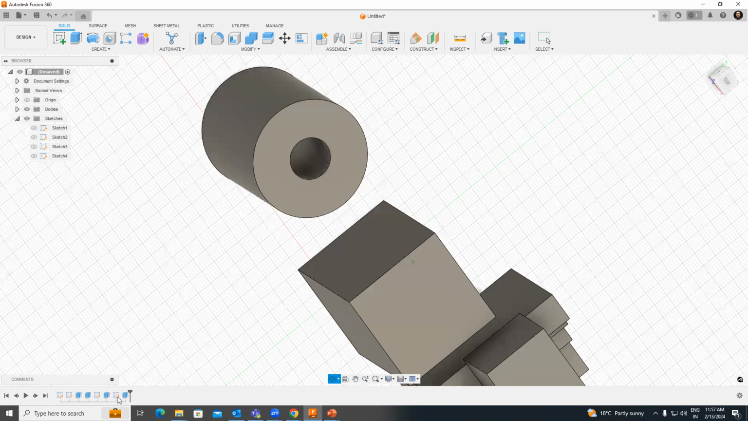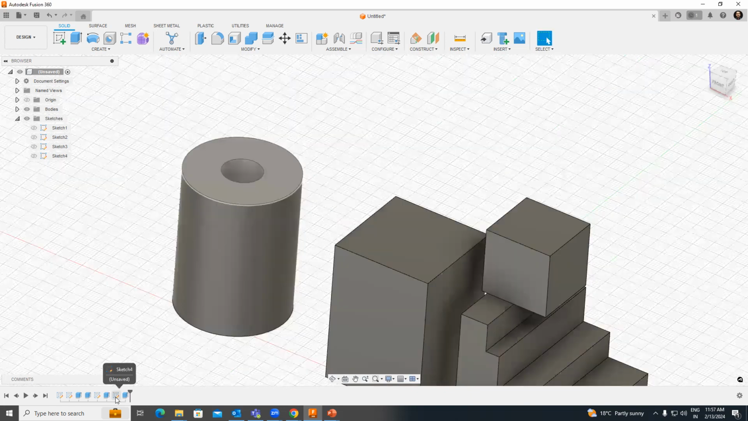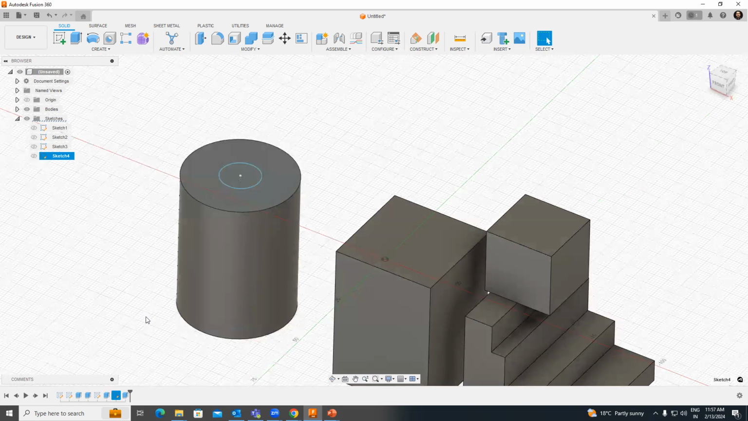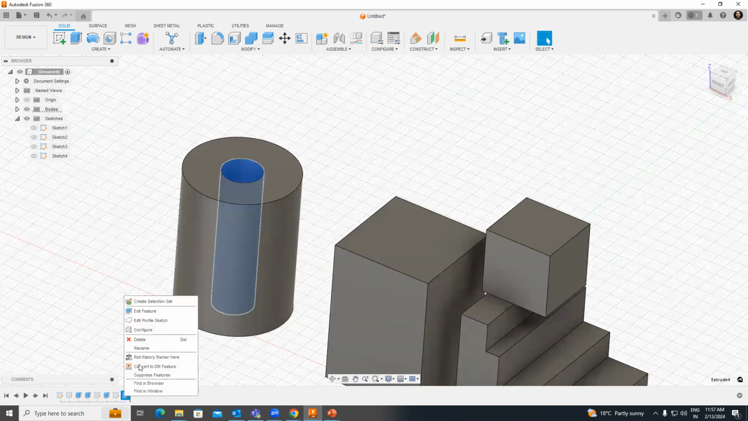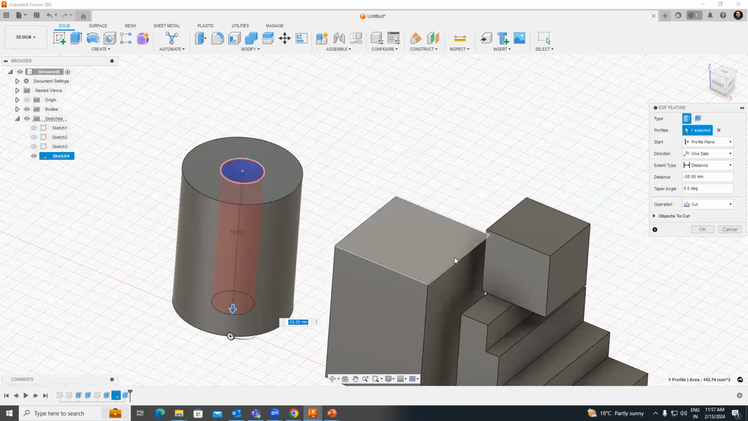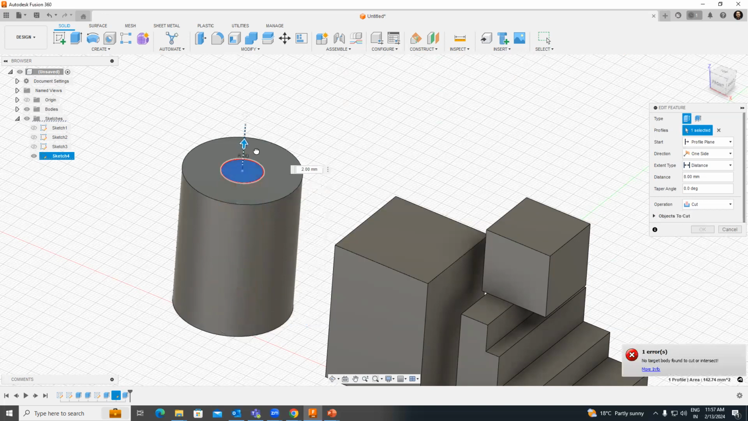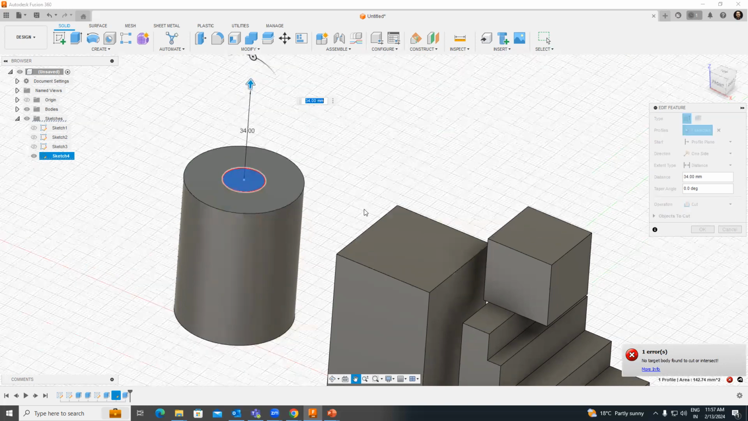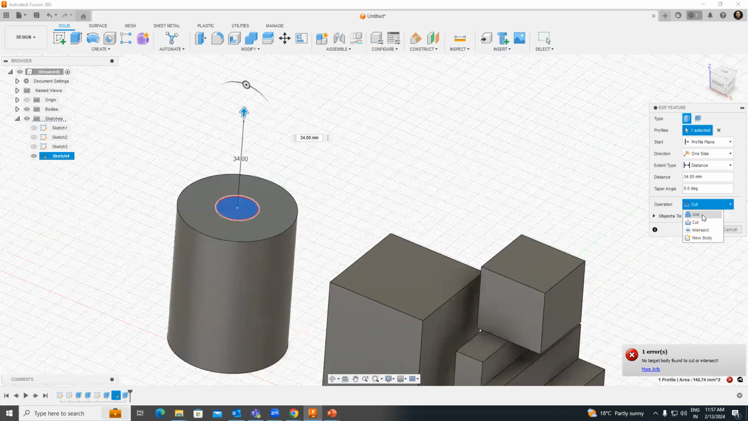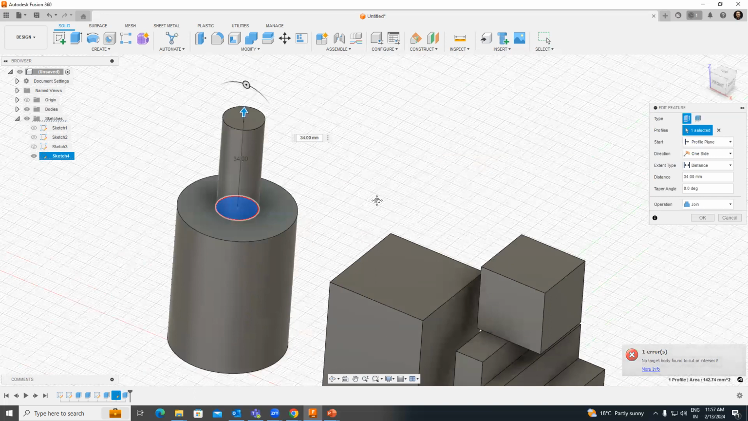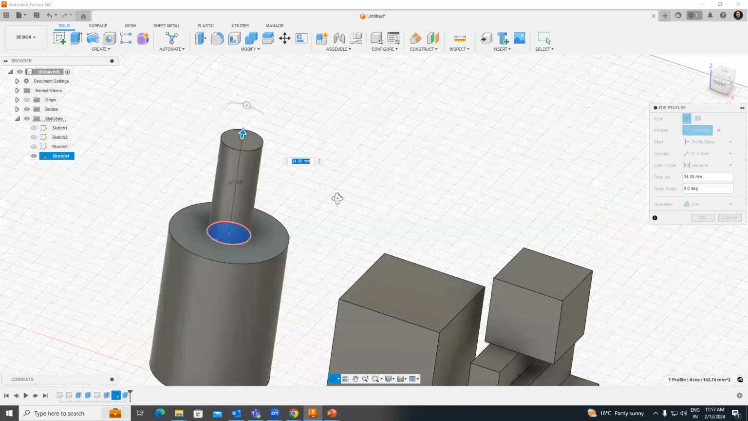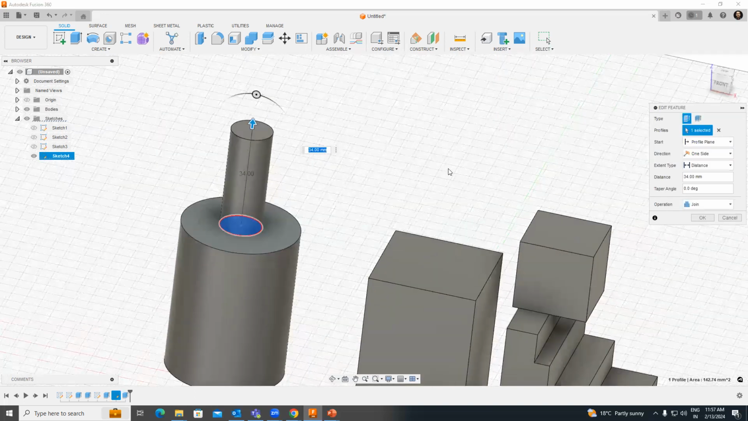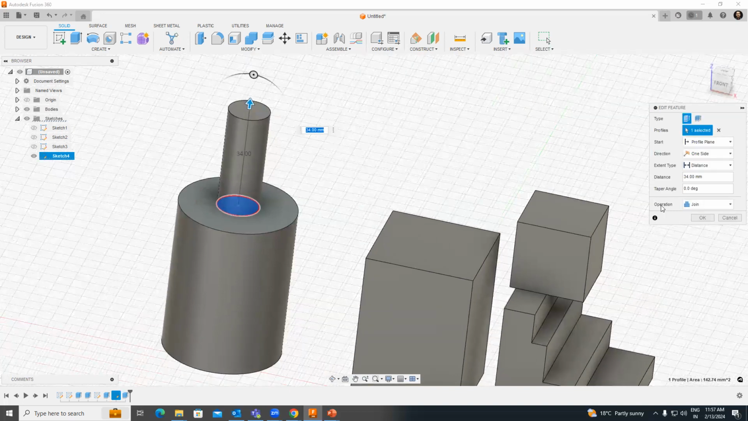If you want to edit, then go to this option, right click, edit sketch, finish, then go to the extrude and edit feature. If you drag the arrow in the upward direction, here we have the option Join, then this material will be added.